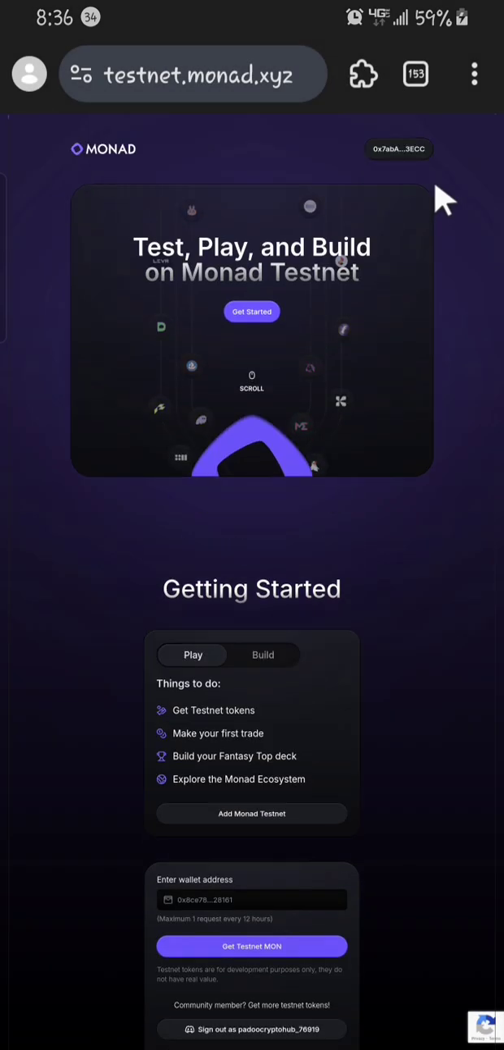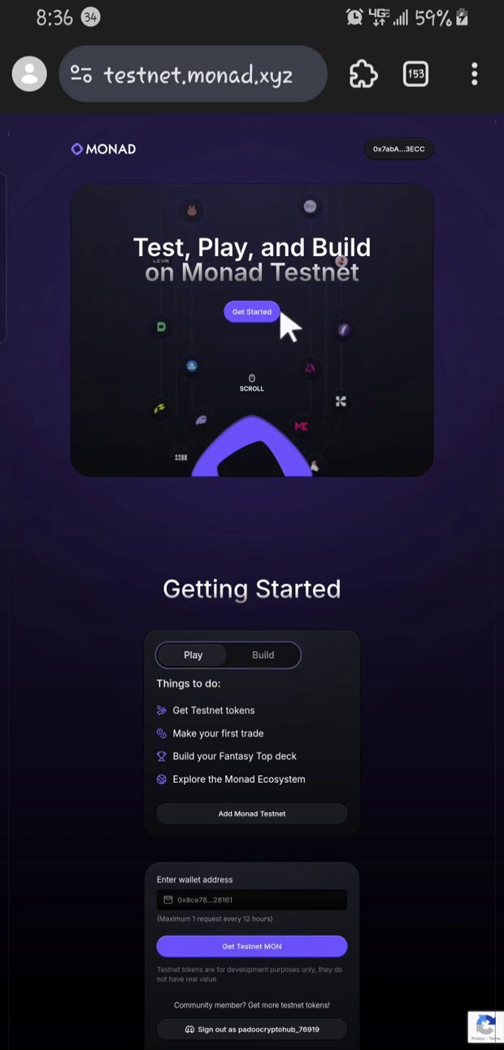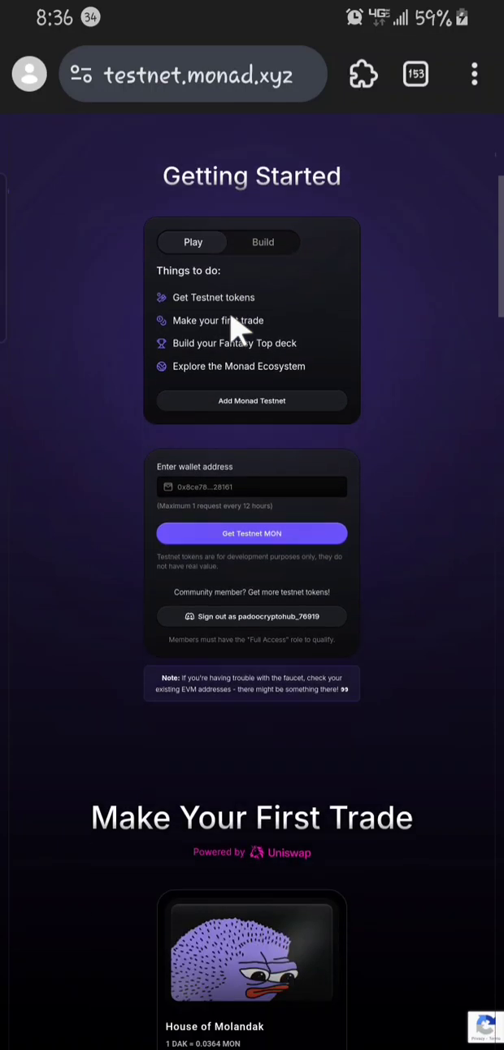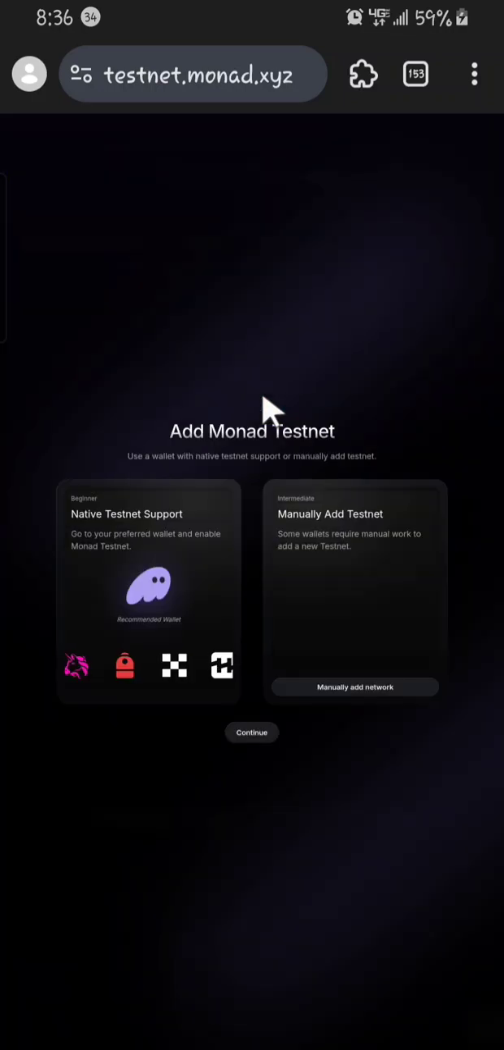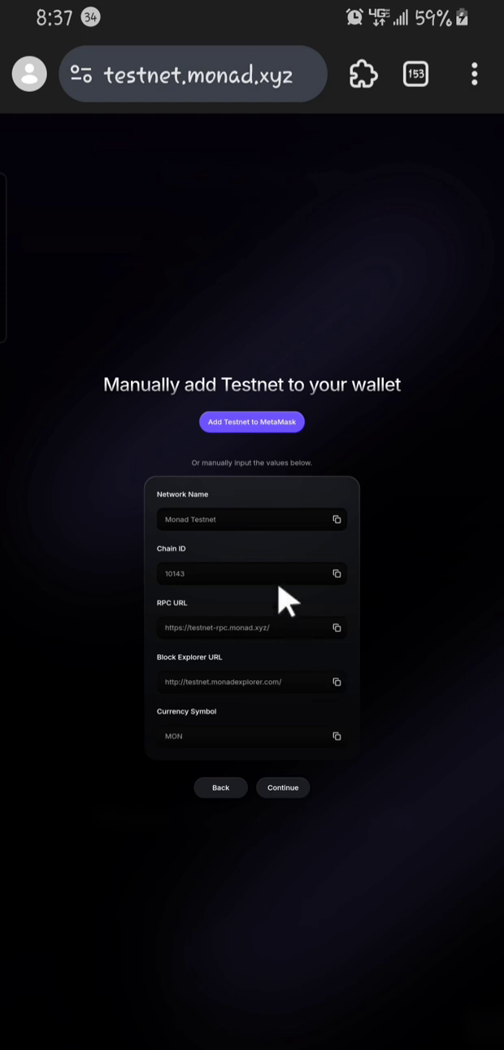But some of you will not have the network added, so before you get this interface, you'll be asked to add MON Testnet. You click on play, then you add MON Testnet to your list of networks. Add it manually if you're adding it to your MetaMask, but if you're using the Phantom wallet, you go to add automatically. Click on add to MetaMask, then it will be added. As you can see down here, it's added. That being said, now go back.